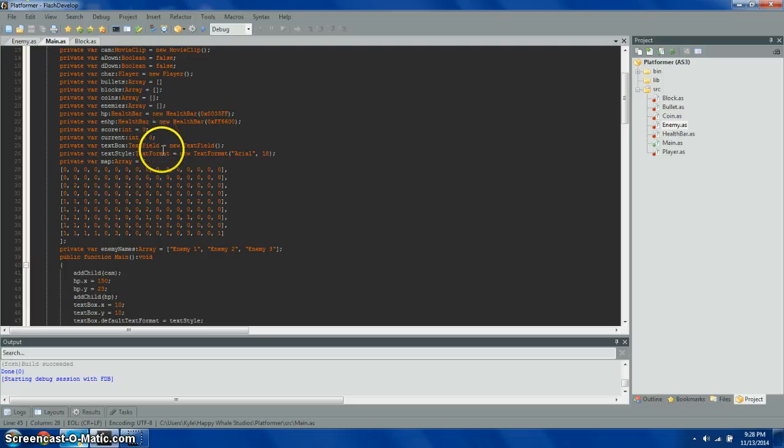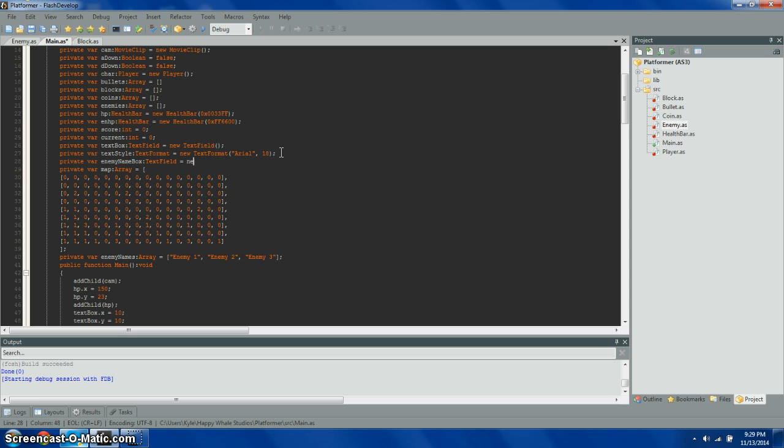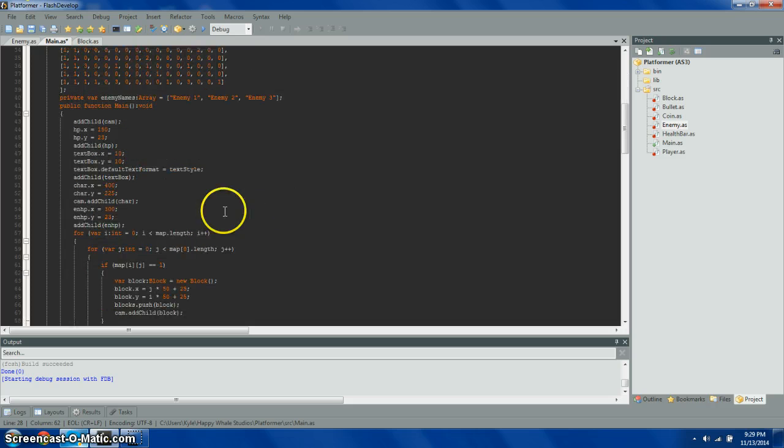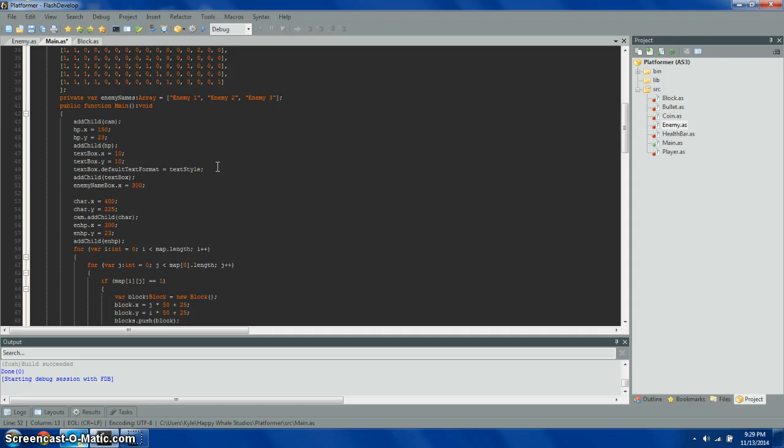And we're going to, here in the main, throw yet another variable up here. We'll put it under the other text field. We'll call this one enemy name box text field. And now down here in the stuff where we define things, under the other text box, we'll put enemy name box dot x equals 300, right under the enemy health bar. And the y, let's say 75. Hopefully that won't cut down too much into the rest of the play.